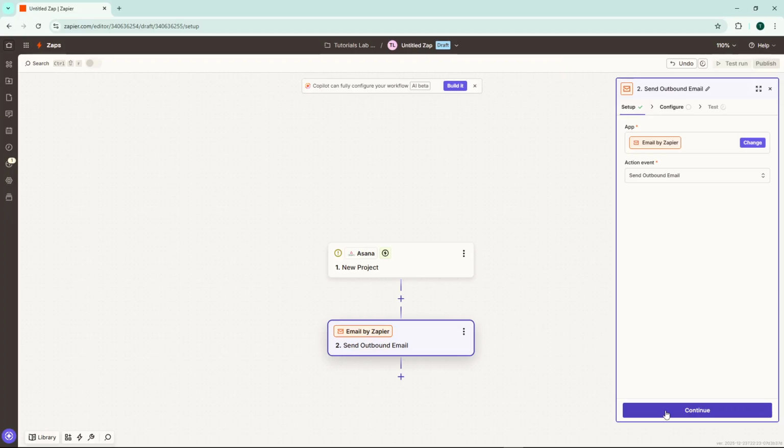Next, you'll be asked to map data from the trigger to the action. This means taking information from Asana, like project names or task details, and inserting it into your email or other action. Fill in the required fields carefully, ensuring that the data flows correctly from Asana to your action app. Once you've mapped everything, click Continue.